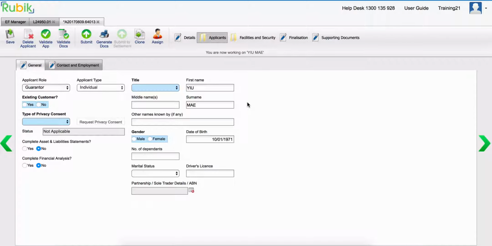Now, all information that's contained within ASIC has been pulled in, but we are required to enter further information. Again, we're asked to confirm if Uma is an existing customer. We're going to select yes. If we selected no, it would be mandatory to provide driver's license details for Uma. I will come back to the privacy consent. I'm going to select her title.